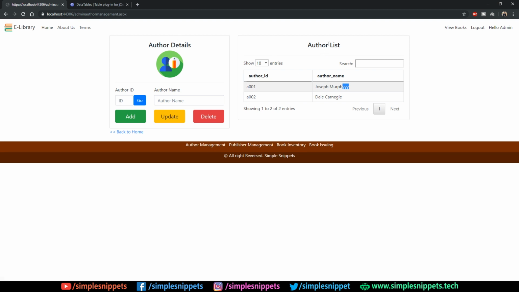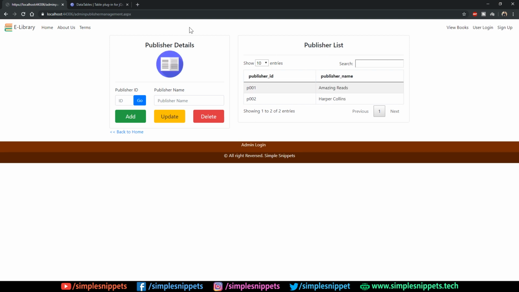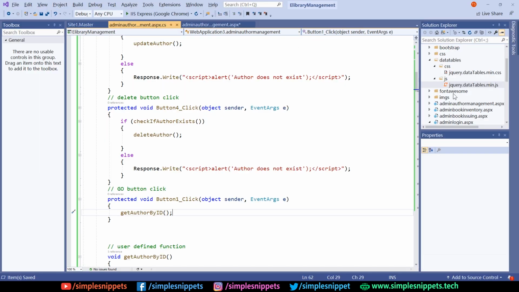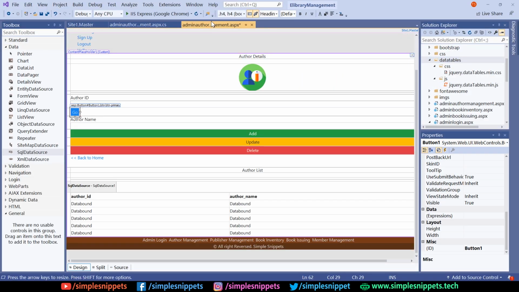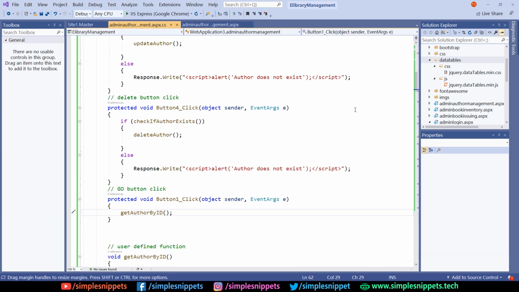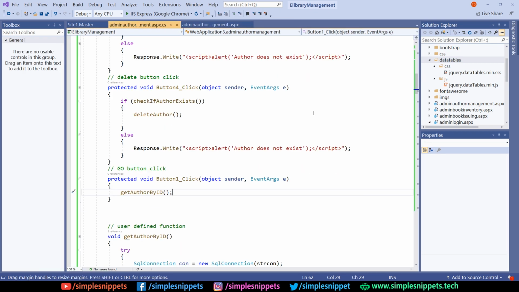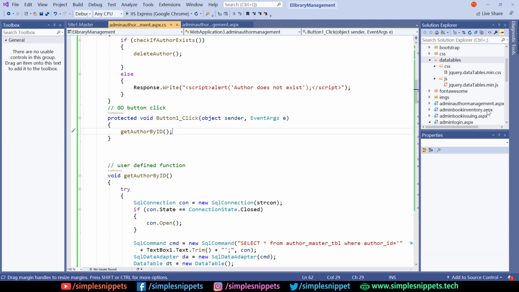Similar to author details and author list, I've already done everything for the publisher management code. The only thing that you have to change over here is the table names. Everything else is gonna be the same. So just quickly going through the code, I'll just show it to you because maybe you'll get confused. Now of course I'm gonna be sharing all this code with you on our official website, so you can completely refer that. If you're doing it for the first time, I would highly suggest that you type the code.